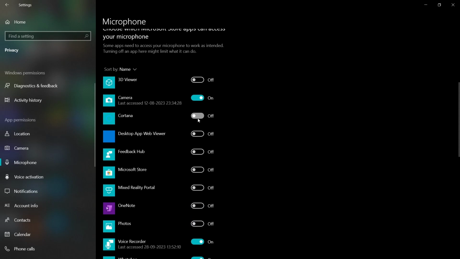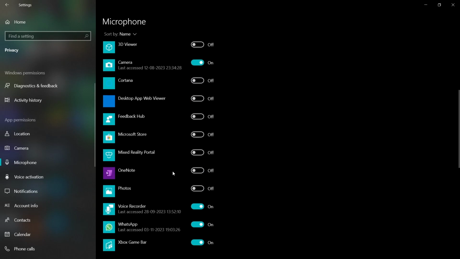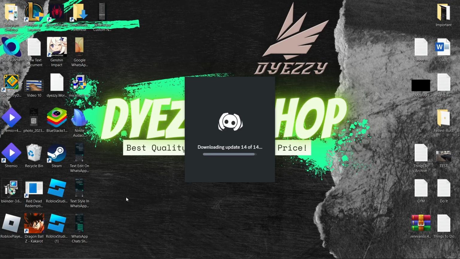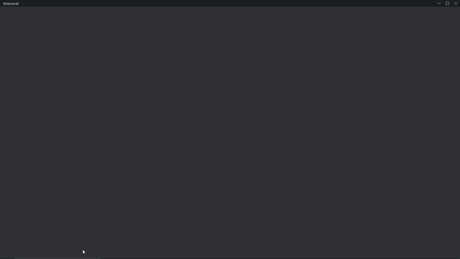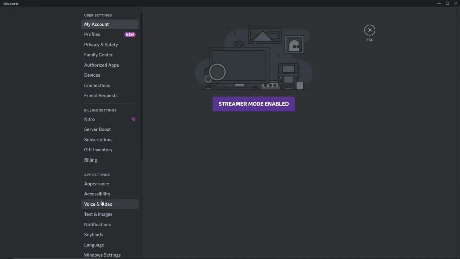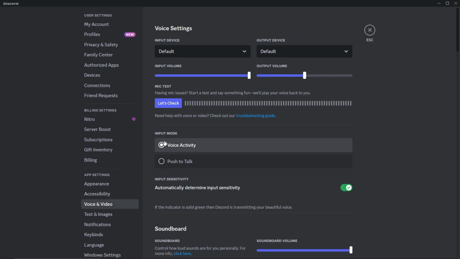Now, the third thing to check is a specific application like Skype or Discord. Open the settings in the respective app. Then, go to Audio Settings and ensure the correct microphone is selected.